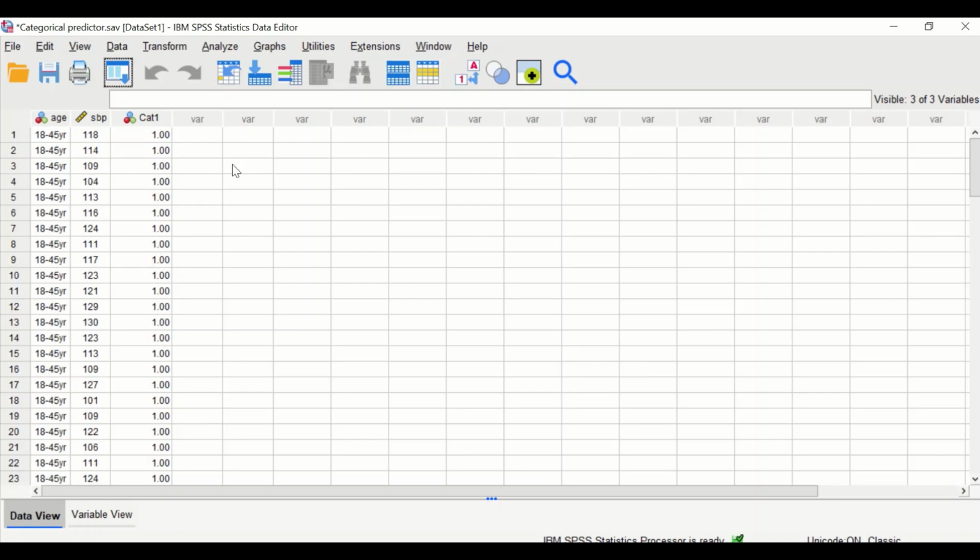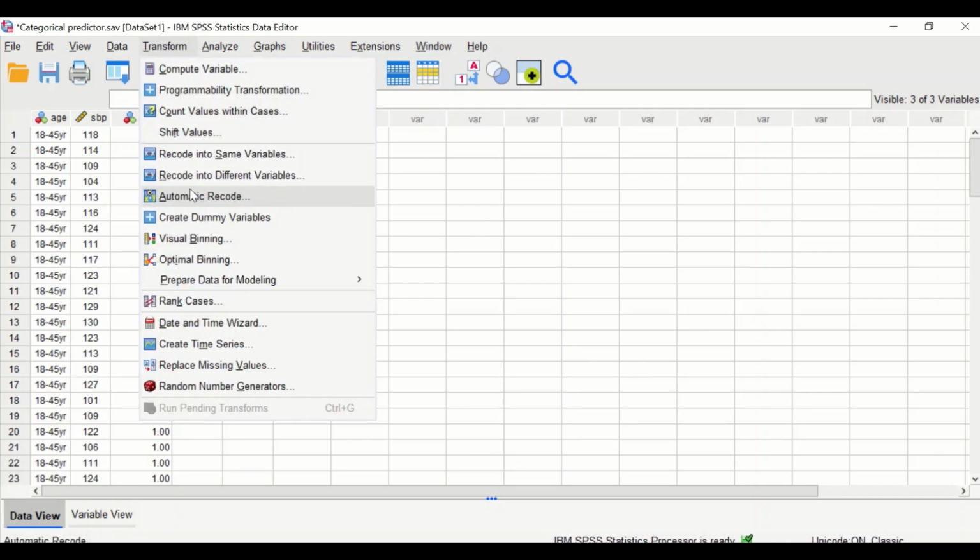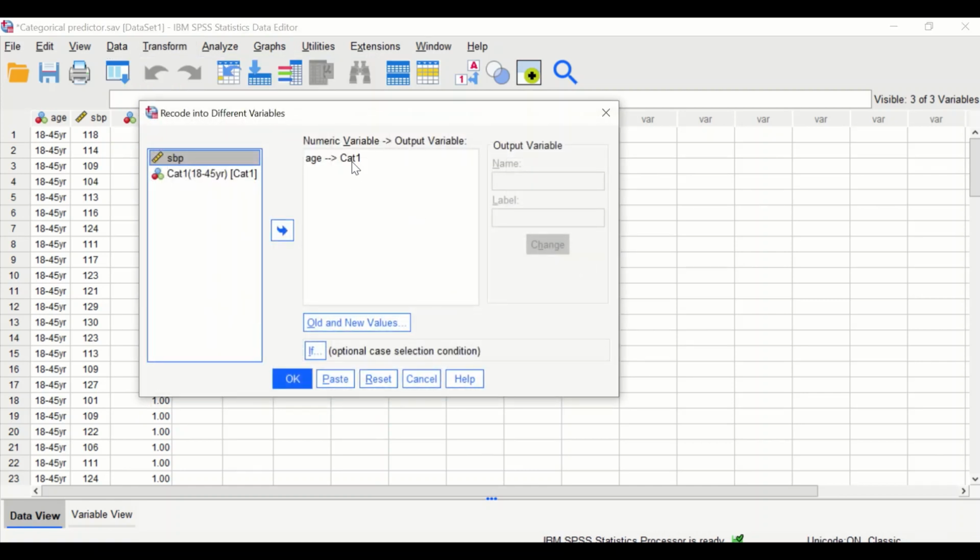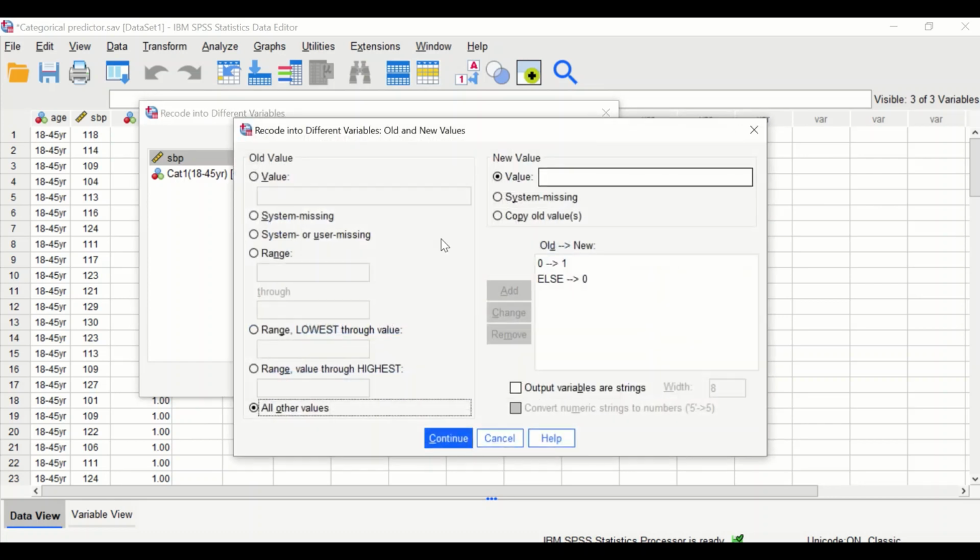To do the second dummy variable, click on Transform, Recode into Different Variables. Now we're going to change the output name to cat2, and cat2 is going to be assigned for the age between 46 and 70 years old. Enter 70, click on Change, and then click on Old and New Values.